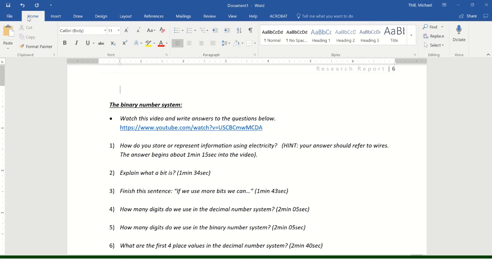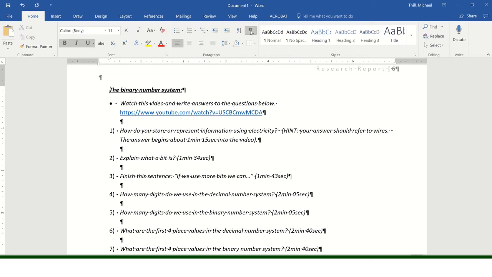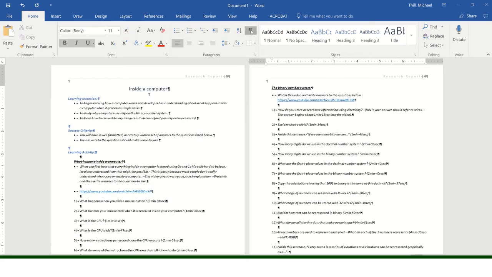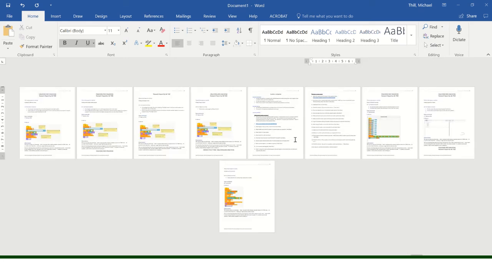To do this a little more effectively, I go back to the Home tab. If I click on this Enter character button, it shows all of my Enter characters, and if I want to delete one, I just press the Delete key, and that pulls everything up one line. I can make those Enter characters disappear by clicking on that button again. So now I'll go back and have a look. I think I'm happy with how everything is set out, and that looks good.